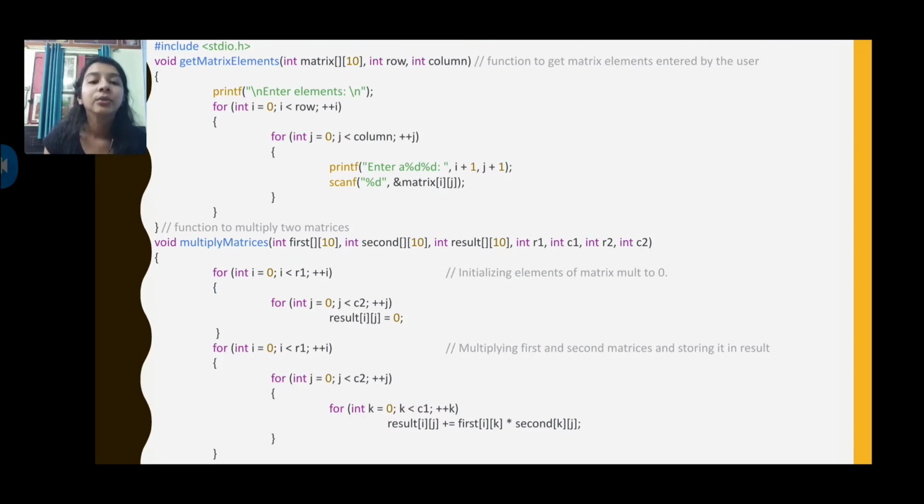Next, multiply matrices is the function which actually multiplies the matrices. Again, you use two loops, and the multiplying concept is that result[i][j] is actually a[i][k] of the first matrix multiplied by b[k][j]. That's the general formula. If you take an example and work it out, you will see how the algorithm is followed. You multiply each specific element and add them up, and that's the first element of the resulting matrix.